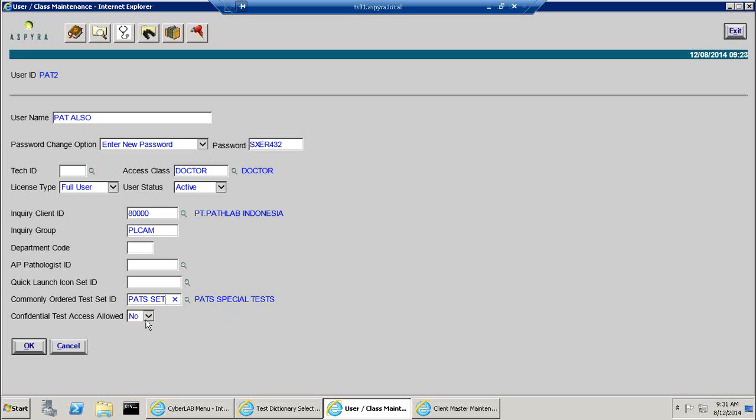Confidential test access allowed. If you're using confidential tests and you want this user to access confidential test information, you would say yes. Historically, our confidential tests had something to do with HIV or AIDS, and so we would designate those kinds of tests, and that would limit people in the laboratory from accessing confidential tests unless they needed to, and then that would give them access to that.